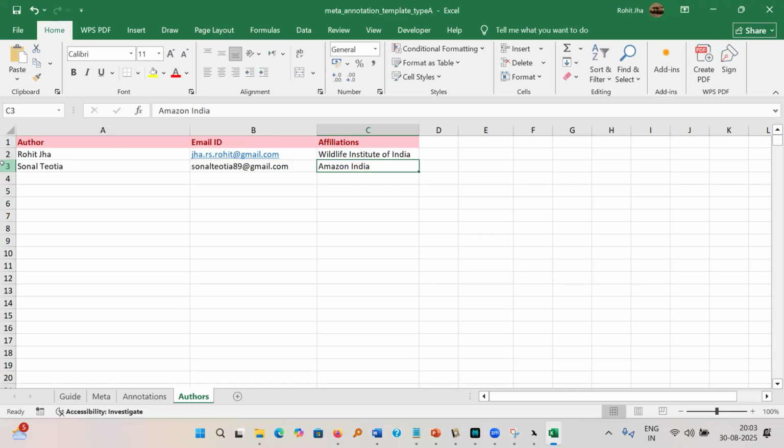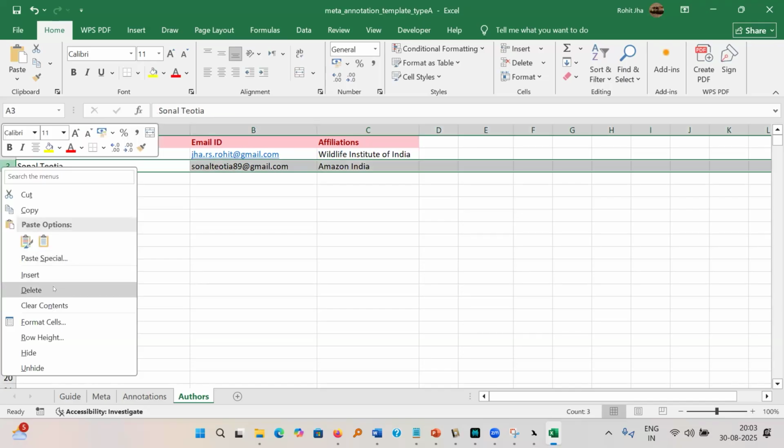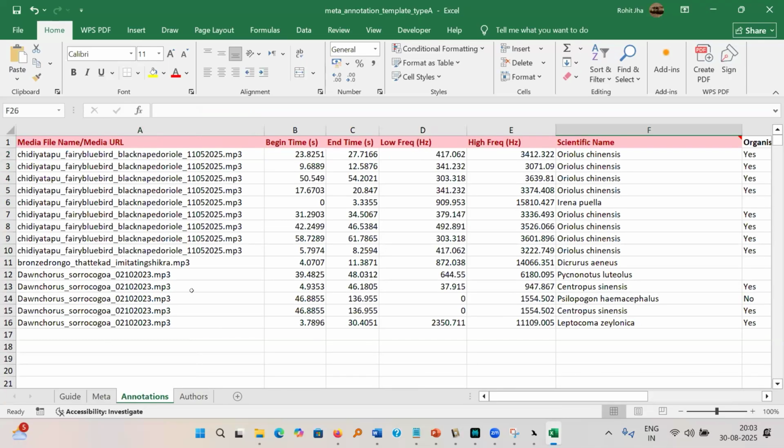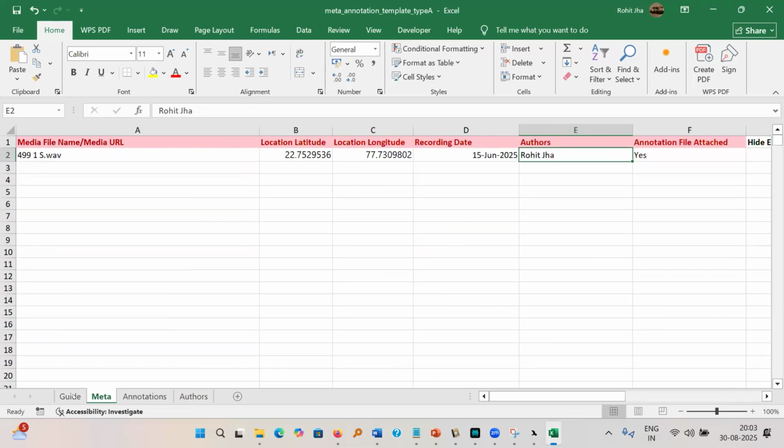Cool. And please delete Sonal's name. Otherwise, she will get credited to yours. Okay. Yeah, that's it. Now, what you have to do is put this XLS, that Raven output txt, and the audio file together in a single folder and zip it.